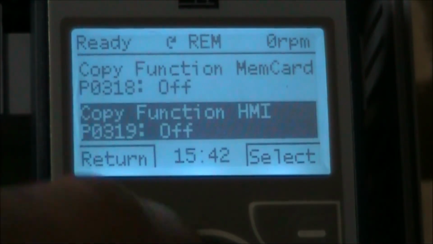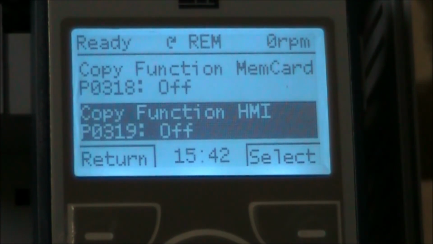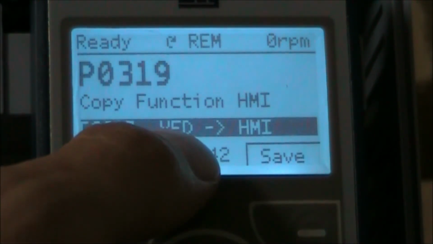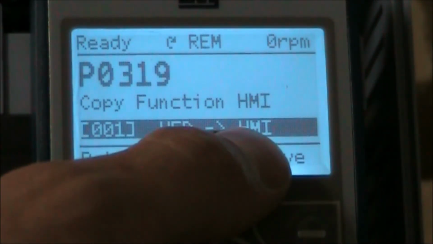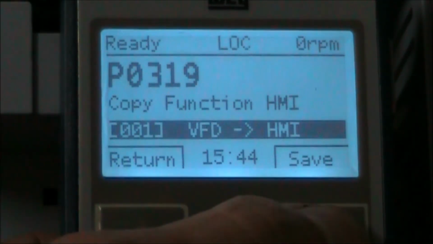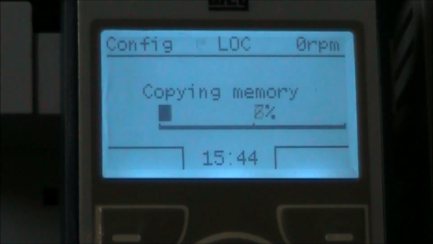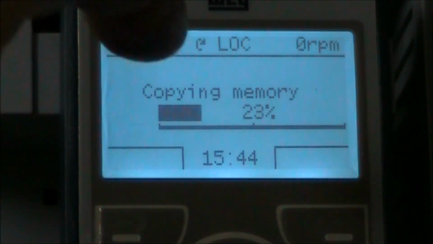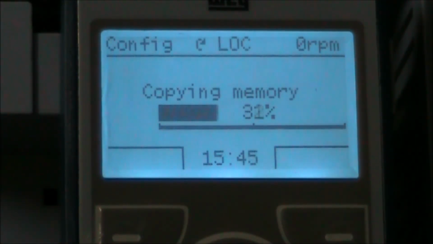And if you go to copy function HMI, WEG refers to the keypad as the HMI, human machine interface. So in this case, we're going to take it from the VFD to the HMI. So we're taking the parameters from the drive to the keypad, and then we hit save. As you can see, it's copying all the parameters from this drive and making a copy of it on the keypad. This is very useful if you have several drives that are set up the exact same way. You get one going and take the keypad to the next one, download it on, and so forth.